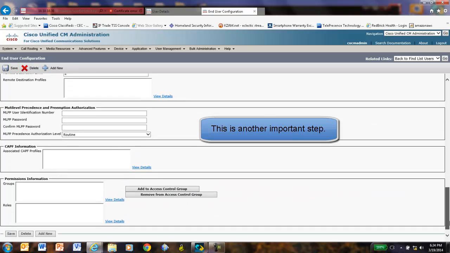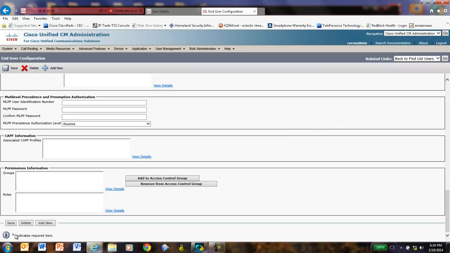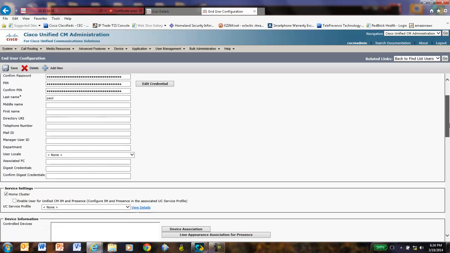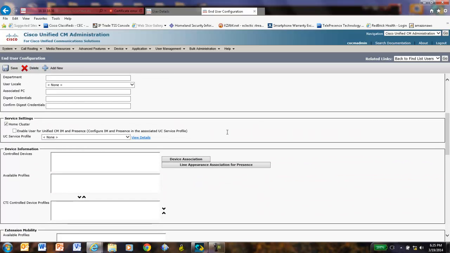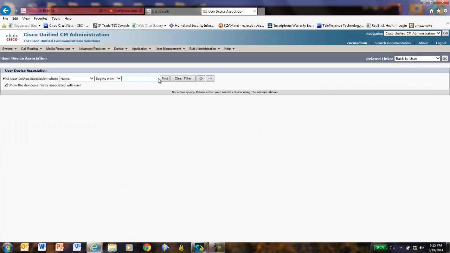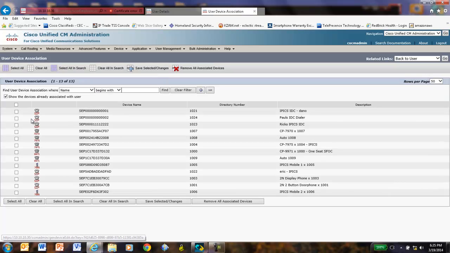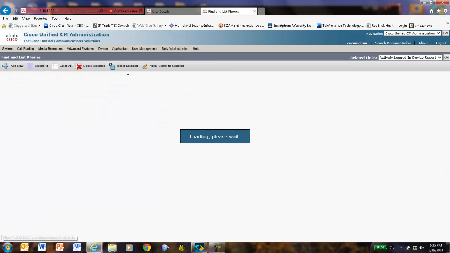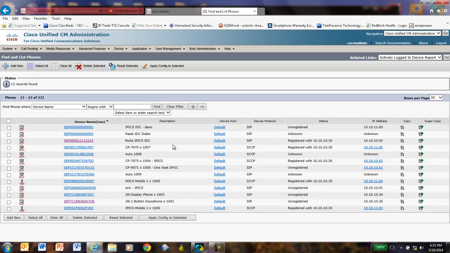And I can come all the way down to the bottom. These are all basically going to be left blank. I hit save. And just so you see, I've got one more thing to do. I need to associate this device here with Paul. And we remember that was the 0002 device. I click the checkbox. I save selected changes. And that's it. I can go back here now to device, phone, and Paul's IDC dialer is here.